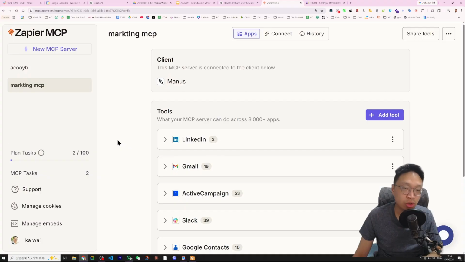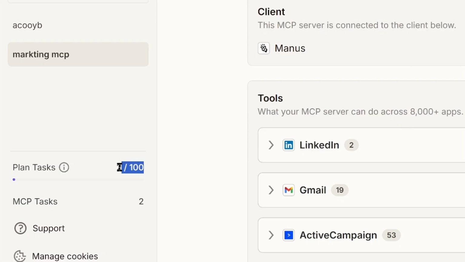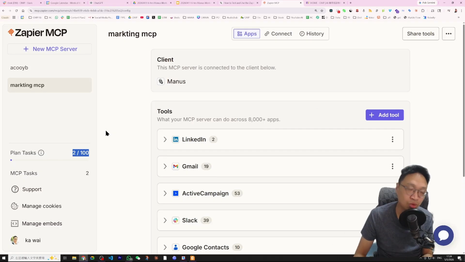Note that this tool is free to use, but the monthly limit is 100 uses. So if the AI cannot find a tool, your quota is probably used up.